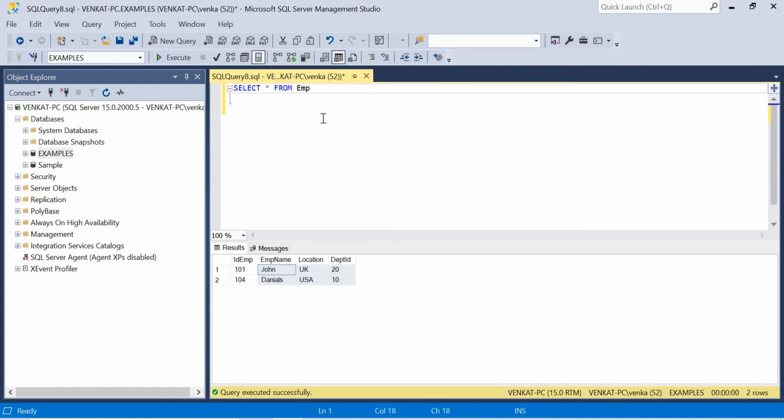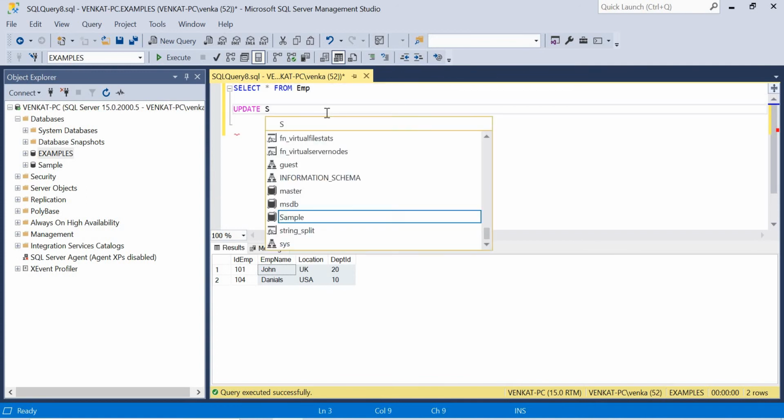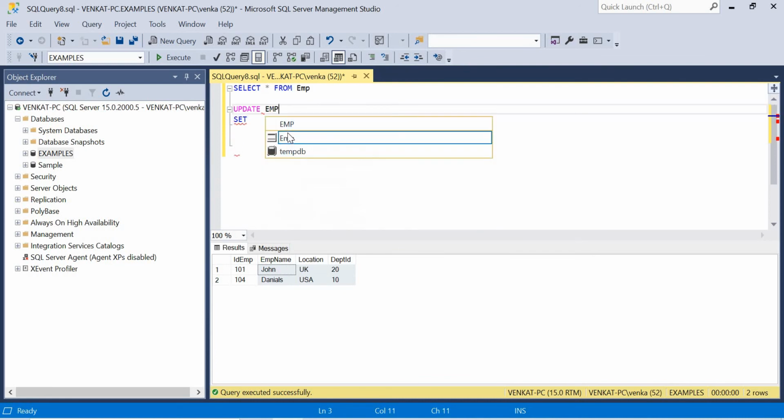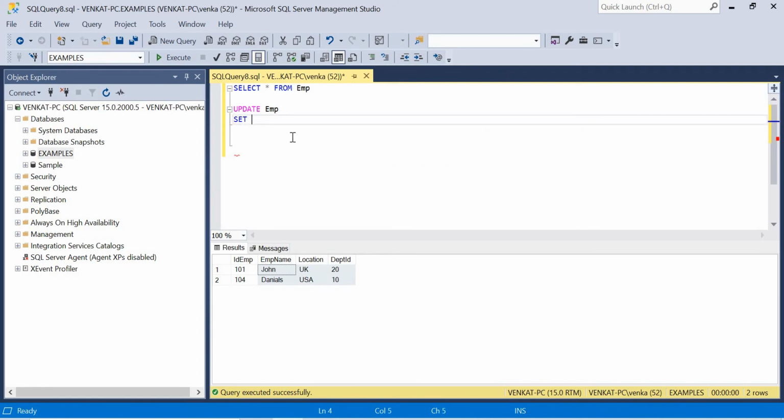Now let me write the update statement. Ideally, you will be writing update like this: update EMP. I hope you know the syntax and the purpose of update. That is a prerequisite to know. Then, update table name, set location. I am trying to update location equal to UAE.